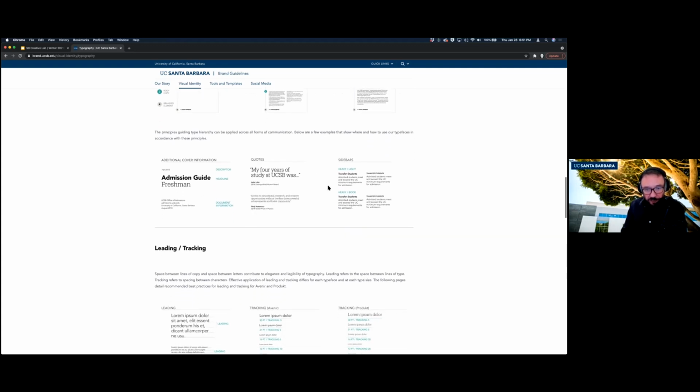So a lot of this information here is just showing different ways that you can use these typefaces together. And like I said, these are really some of the fundamentals of design that will carry you through a career in design, is understanding how to pair different weights of type and different sizes to create differentiation.